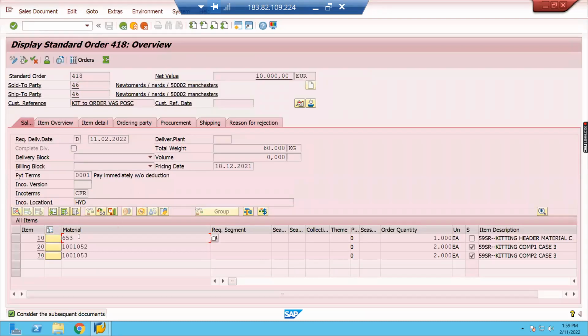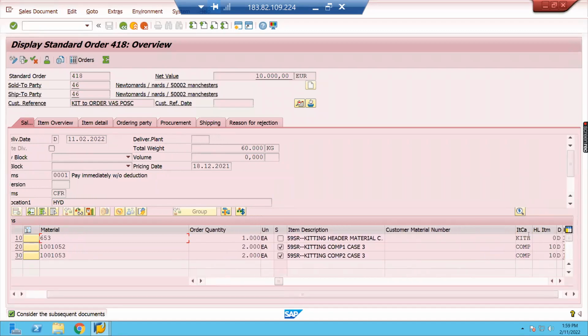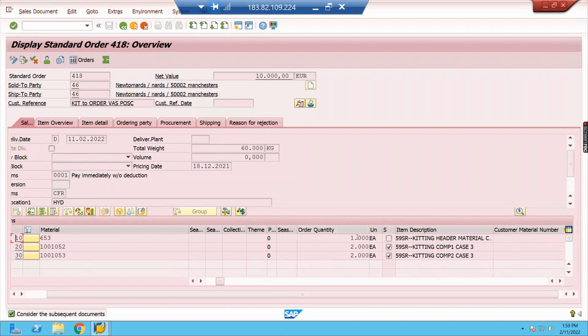If you observe, this is my kit header component 653. If you see the item categories for this, my header material is having KITH, which means header material, and my components are having the COMP item category. All this comes from the background, from material master data. In order to prepare one toolkit, I need 4 components: two components of 10152 material and 2 components of 1053 material. There is a BOM maintained in the background, so that's why it's appearing here.